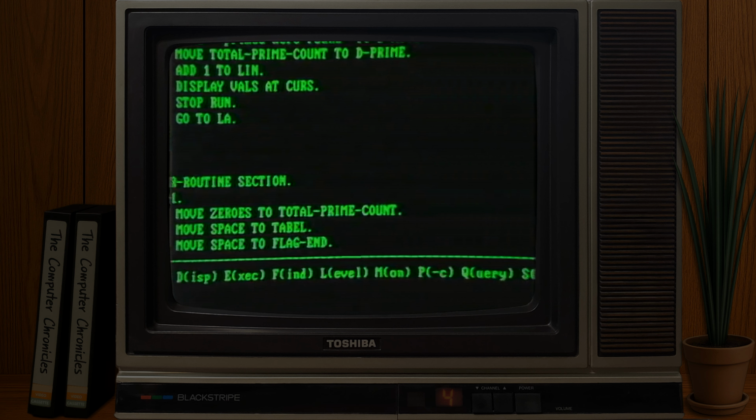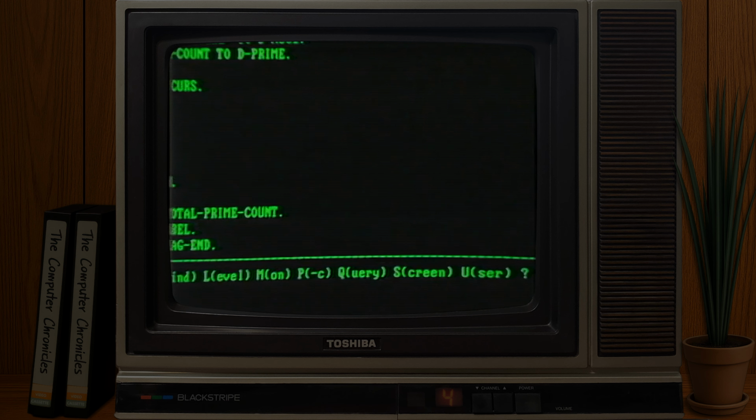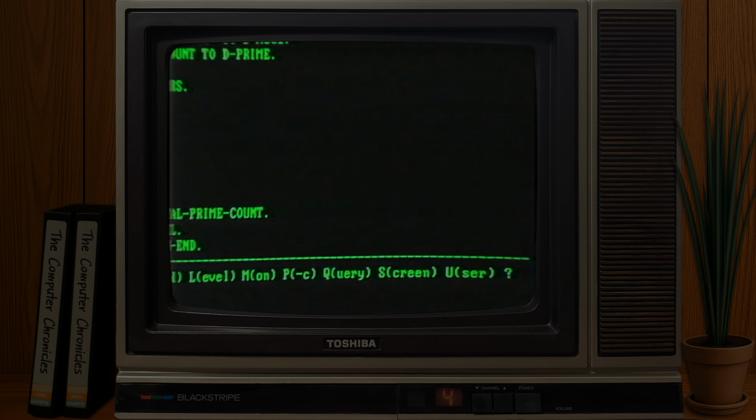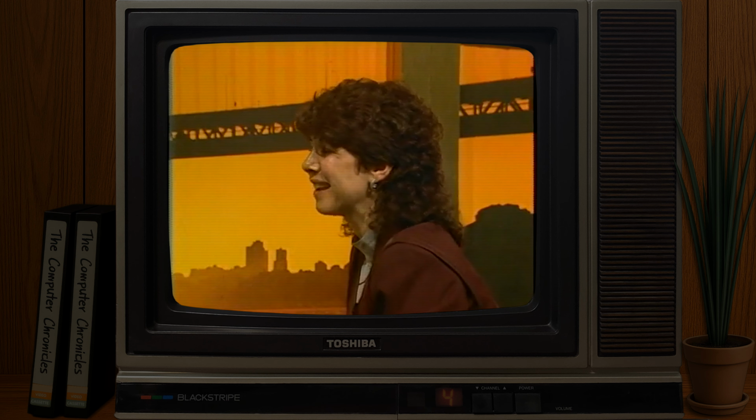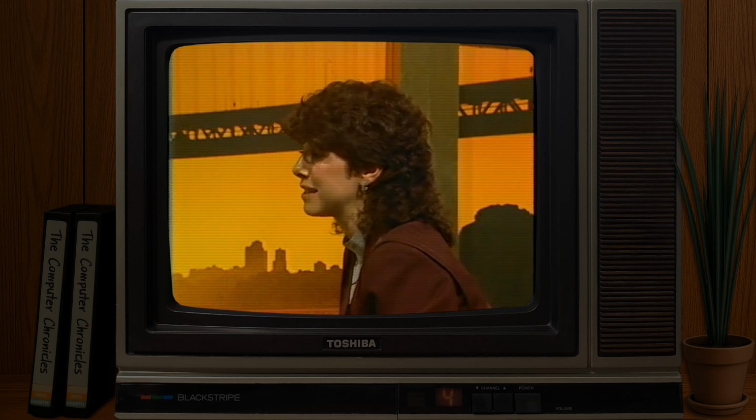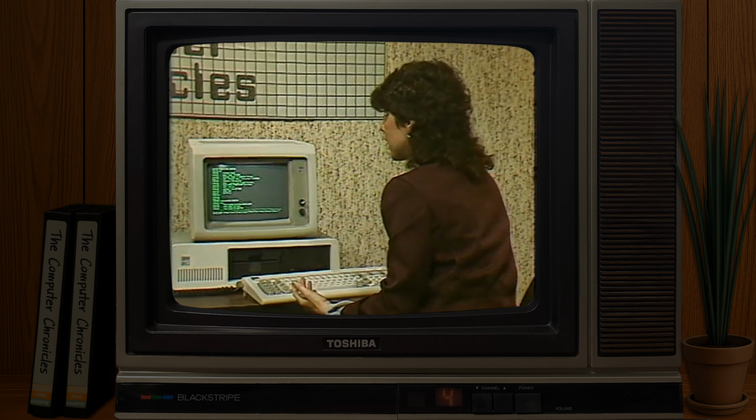There's a whole sub-menu of things you can do. Okay, what program do we have in here that we're debugging? This is the Aristophanes Sieve program, and it was a program written by Byte Magazine. It calculates and displays prime numbers.